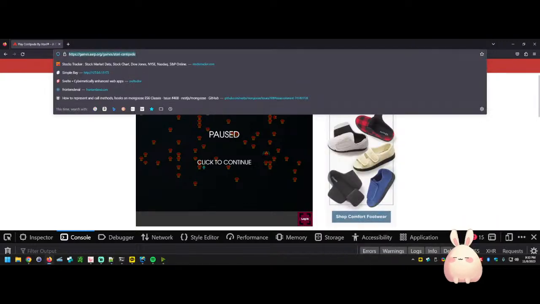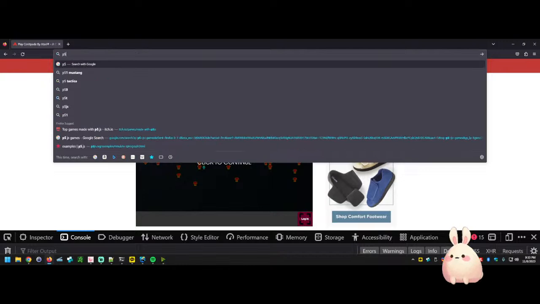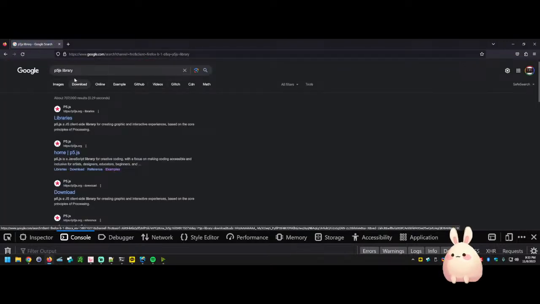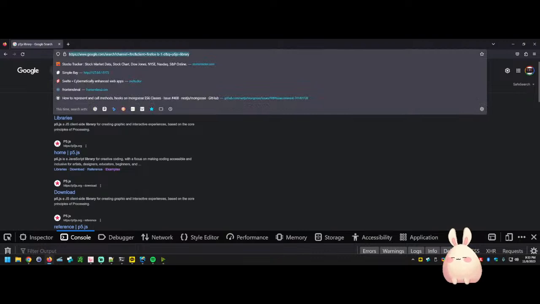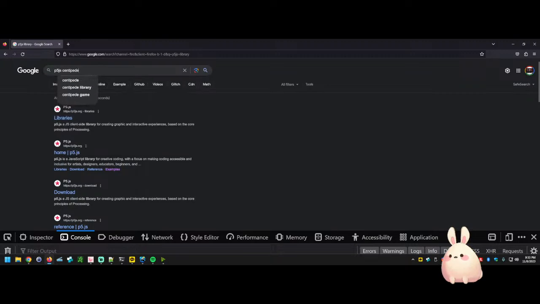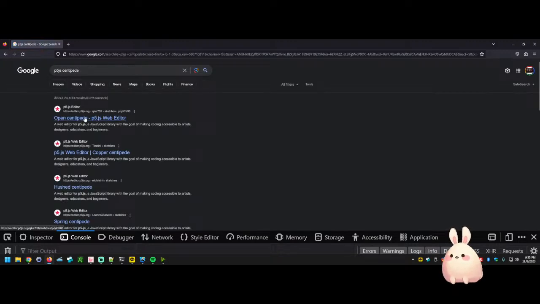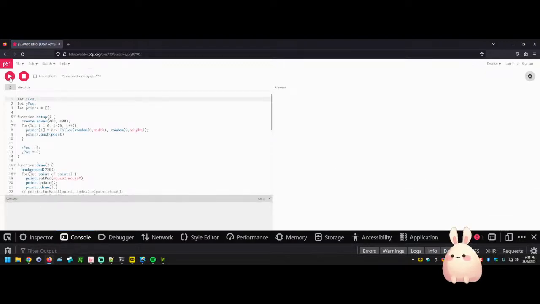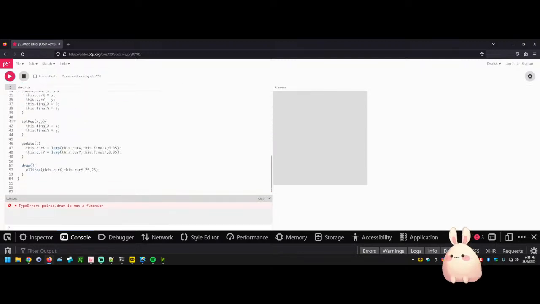And I think, as I explained before, let's look at the P5 library, P5JS library. So for those who are interested, there is another gentleman, or person, who created Centipede, or tried to create Centipede with P5. Let's take a look at this. Let's play this. It looks like it was never completed.